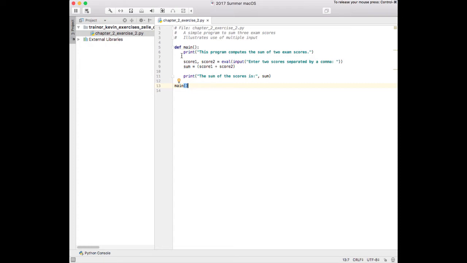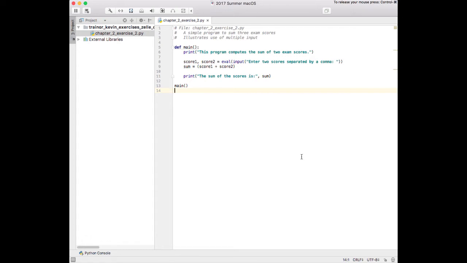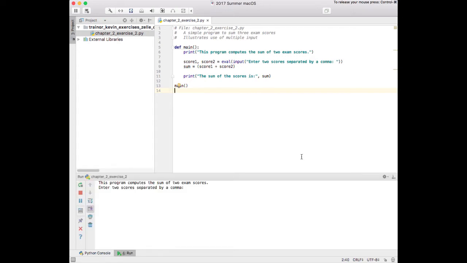So I'm going to run this. I don't have a play button up here to the left, and to tell you the truth, I don't understand why we see that sometimes and not. But if you right-click in the edit window, we do see a run chapter 2 exercise 2, so that's what we want. So we're going to run that.